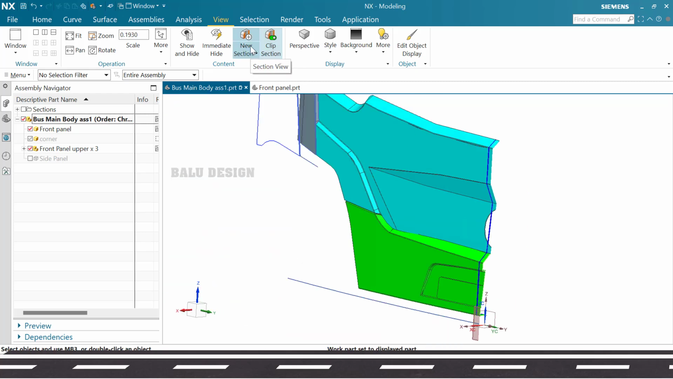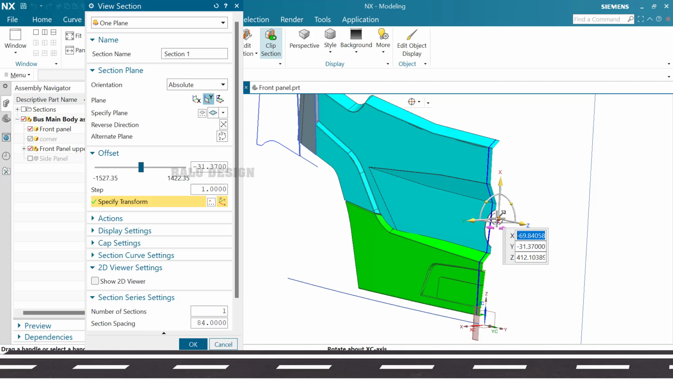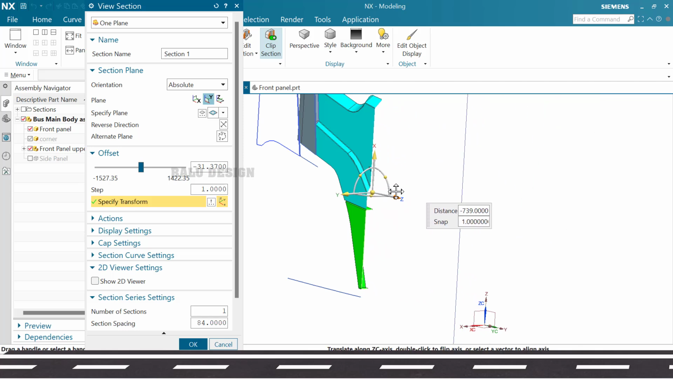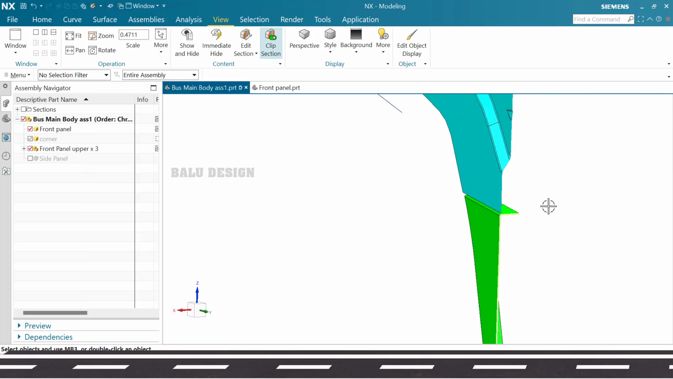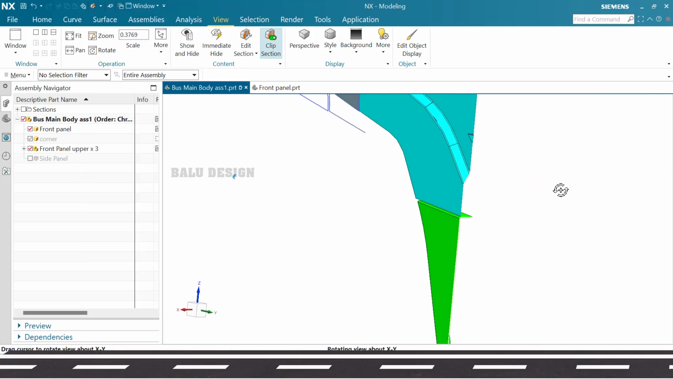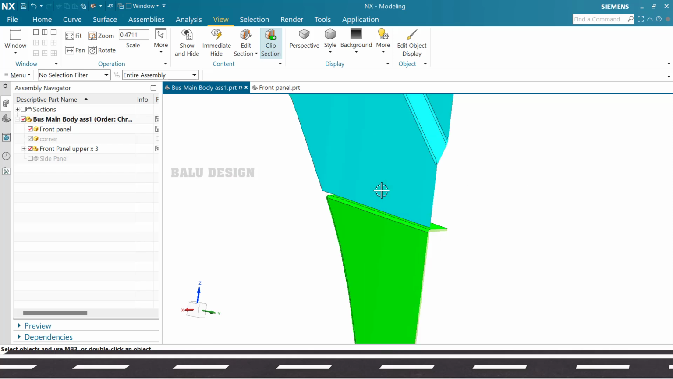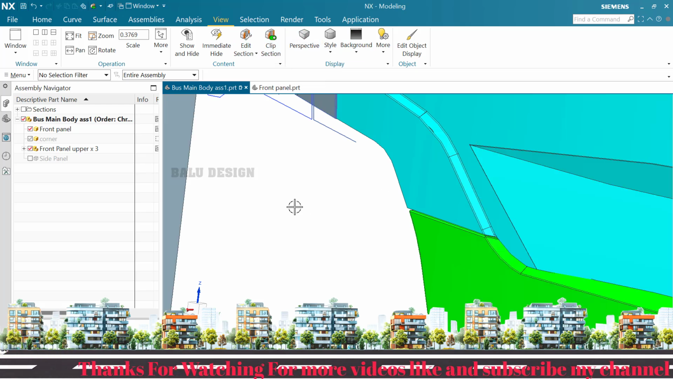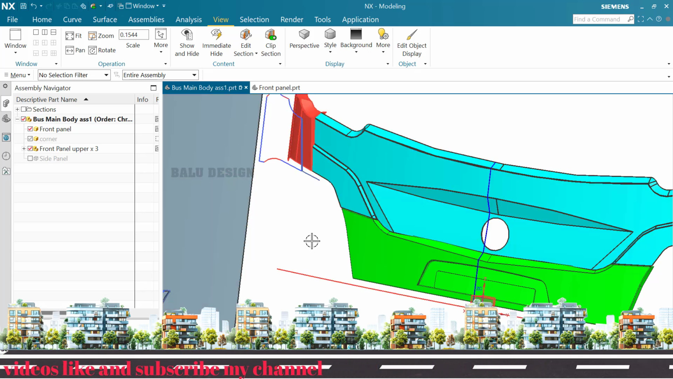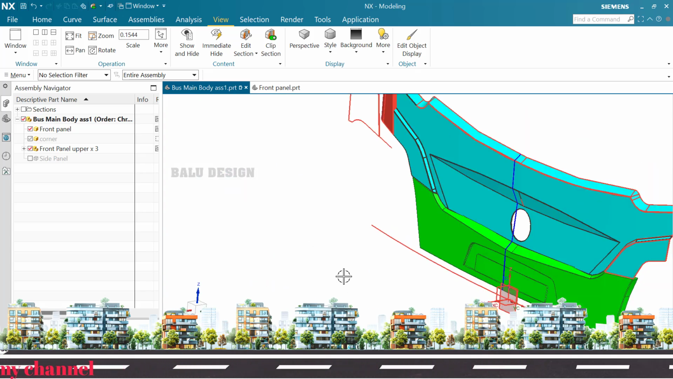And go to the section again. You can see this area will be properly flush. So that also you want to flush that part properly from one panel to another panel. In that time we want to check the whole assembly.